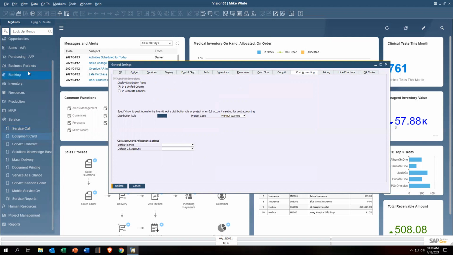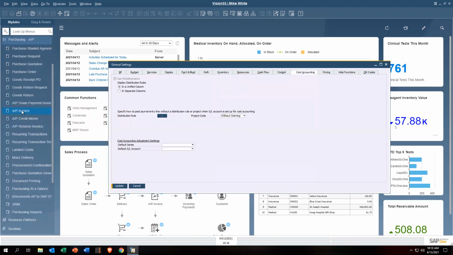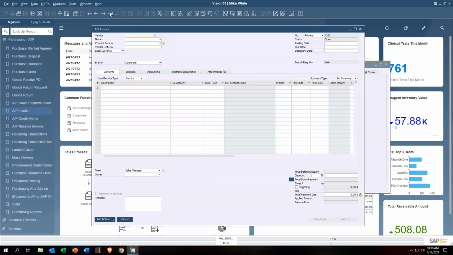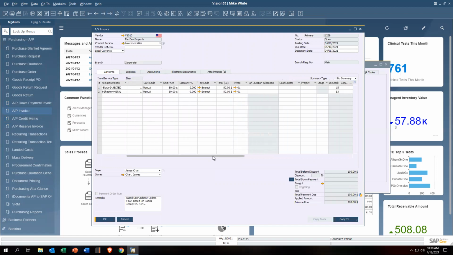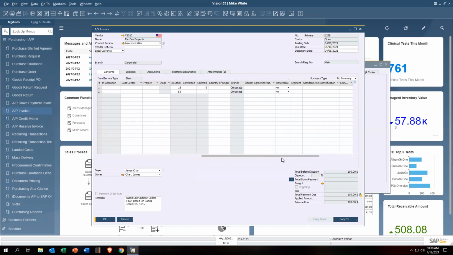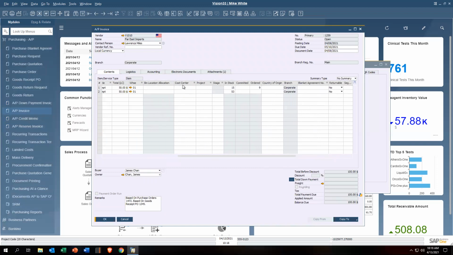What that is referring to is if we go into an AP invoice as an example, what you're going to see here, let me bring up one of my AP invoices. And what you're going to see here is, for the distribution or the cost accounting, you're going to see one column versus multiple columns. So here where we see cost center, it's going to allow me to tie any one of my dimensions into this column, my cost accounting dimensions, versus creating separate columns for each one of my dimensions.